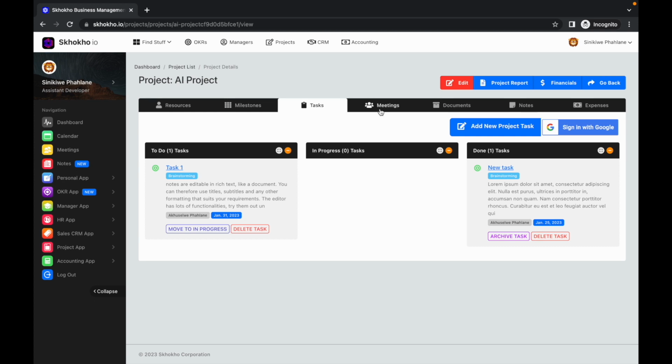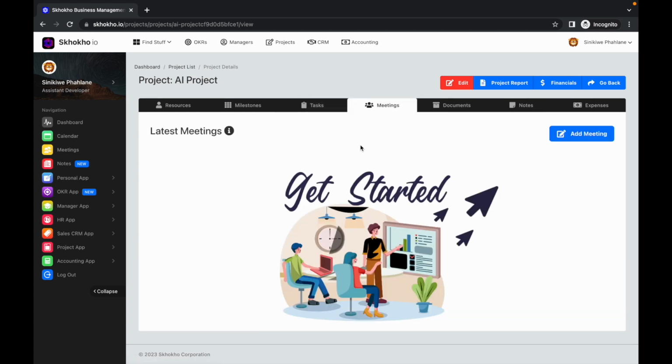Now let us explore project meetings. When you have a meeting with a client, you might want to record the meeting details for future reference, and also for other team members to understand what was discussed. Press this button to add a new meeting.